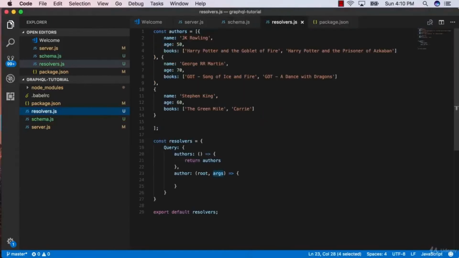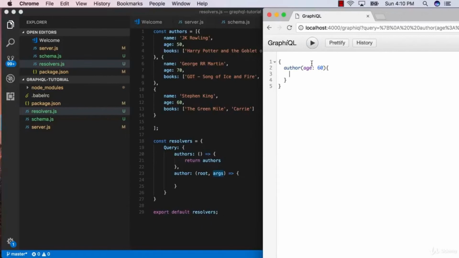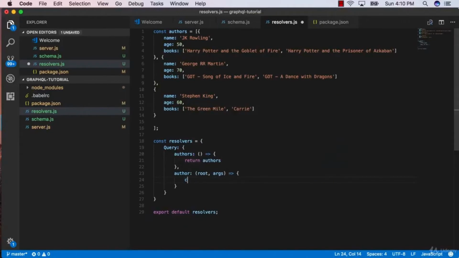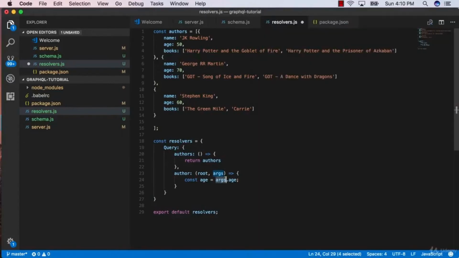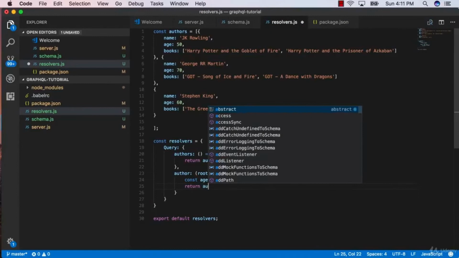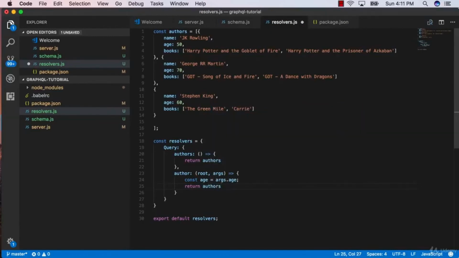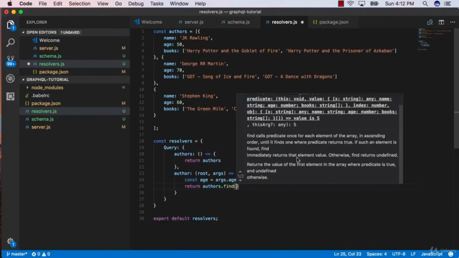And now back into the resolvers, we can access this age of 60 that was passed into GraphQL by simply writing const age is equal to args.age. Remember what I said before, this args object is going to contain whatever arguments are passed into the query. In this case, the arguments passed are the author's age, which is accessed right here. And we want to fetch the author with the age of 60. So what we would do is return authors, the array of authors, dot find.